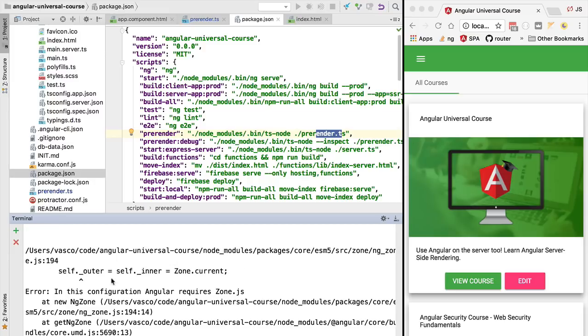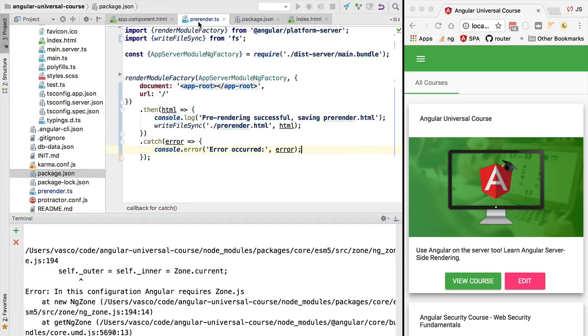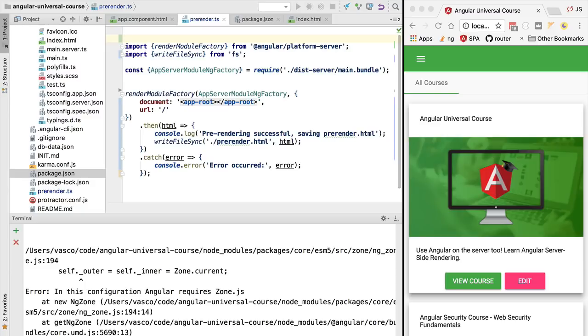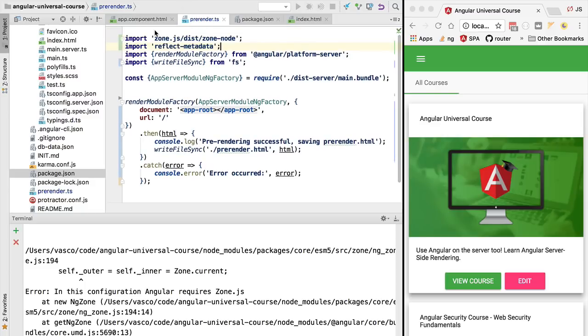While running the program, we can see that we got here an error. We can see that we are missing here zone.js, so we are going to be adding here a couple of global imports to our program that are essential for server-side rendering to work. So the first import is going to be a node version of zone.js, and we also need to reflect metadata.